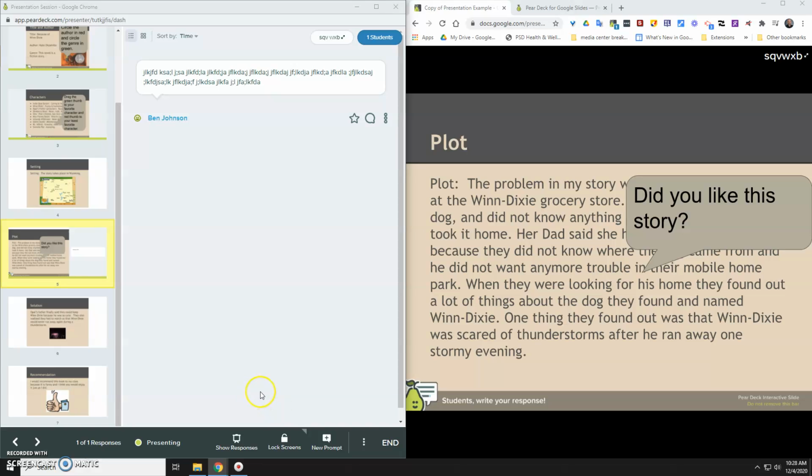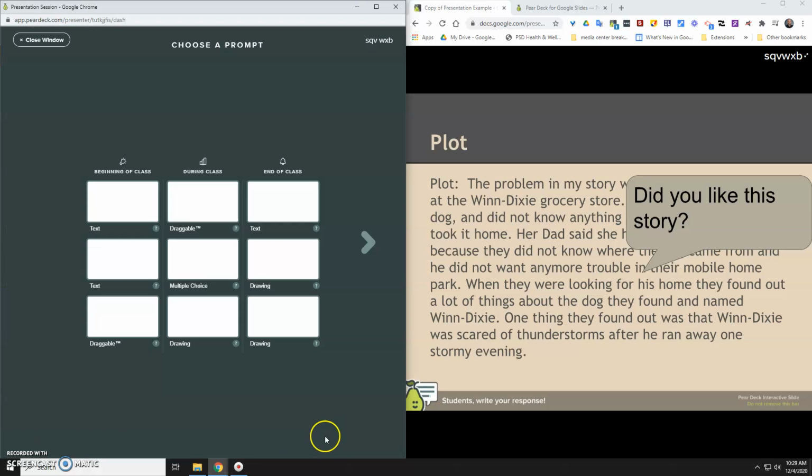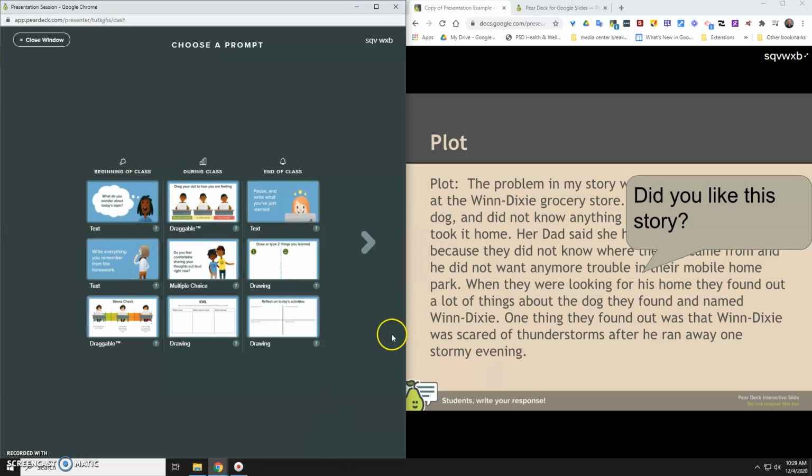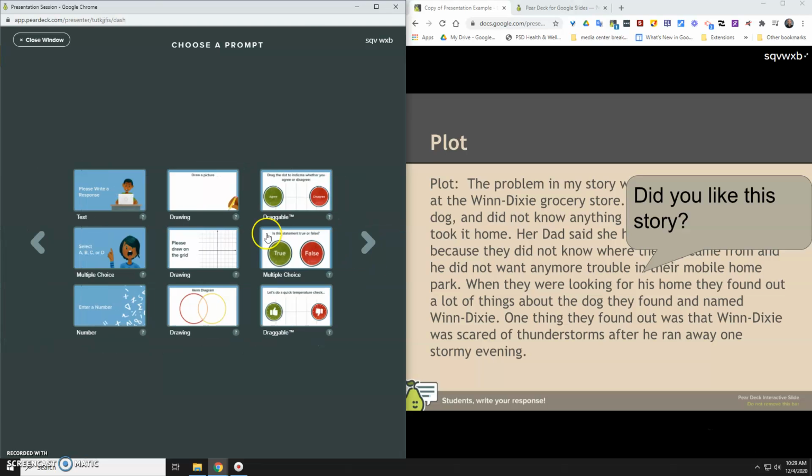Now, what if you didn't have time to put the questions on the slides like I've done here? Or maybe at some point you just want to prompt them for a new question. At any point during that presentation, you can give them a new prompt just by clicking on that new prompt. And there are some pre-made ones here that you can use. And I'm just going to go ahead and forward. And if I wanted to ask them a multiple choice question, I could do that right here, or I could ask them to write a response. So these questions I can just add on the fly.